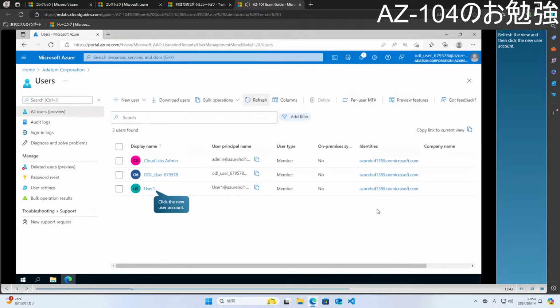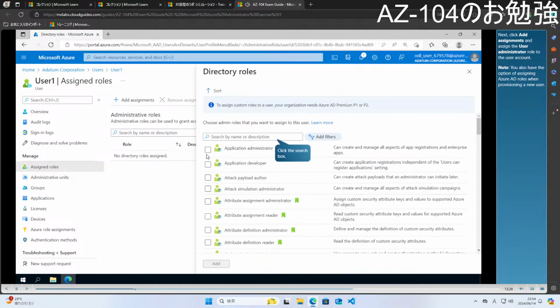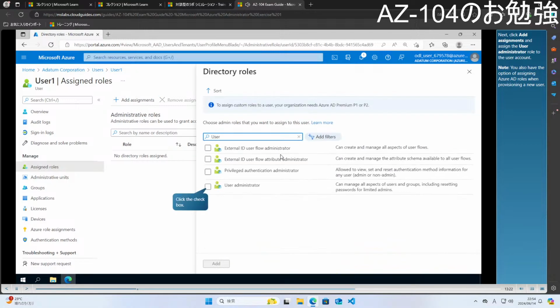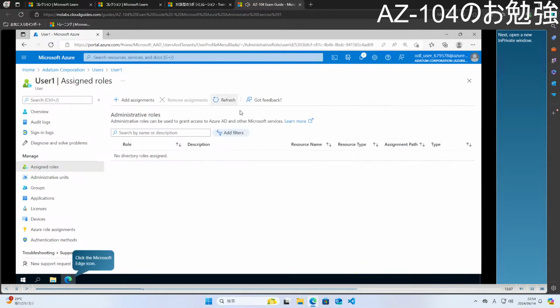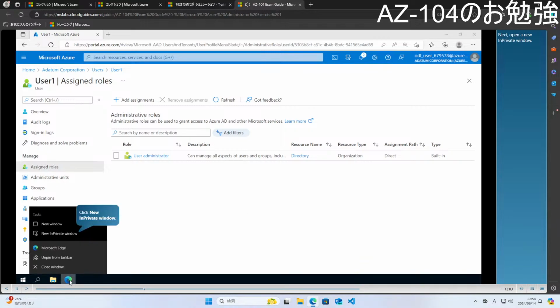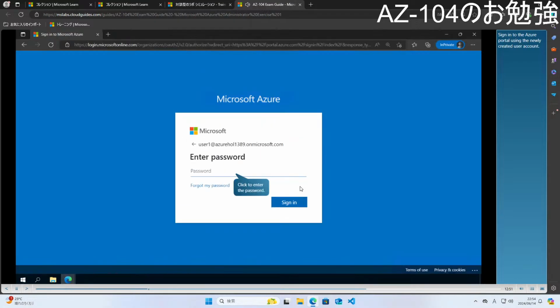Refresh the view and then click the new user account. In the Manage section, review the available options. Next, click Add Assignments and assign the user administrator role to the user account. Refresh. Next, open a new in-private window. Sign in to the Azure portal using the newly created user account.